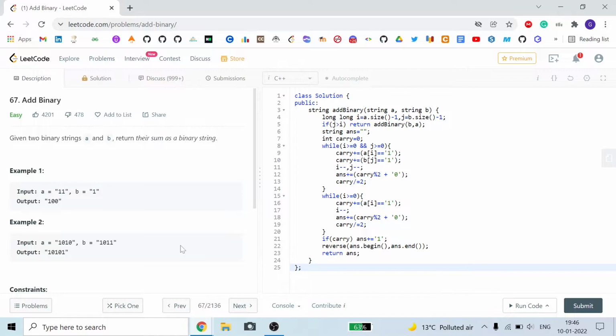So, now we are moving to solve this LeetCode daily problem, Add Binary. In this problem, we are given two binary strings, a and b, and we have to return the sum as a binary string. Like if here a is equal to 11, a is equal to 3 in integer, and b is equal to 1. So 1 plus 3 is equal to 4, and this is the binary representation of 4.